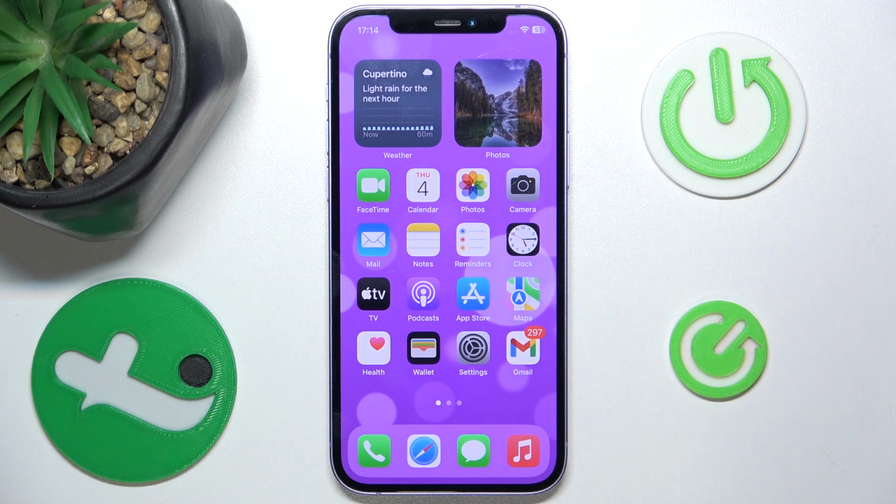Hello, in this video I'm going to show you everything you need to know about the zoom controller settings.